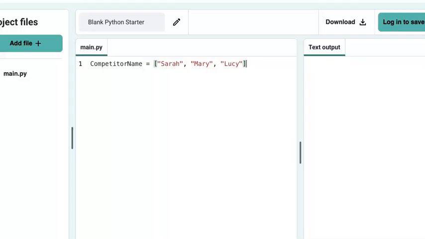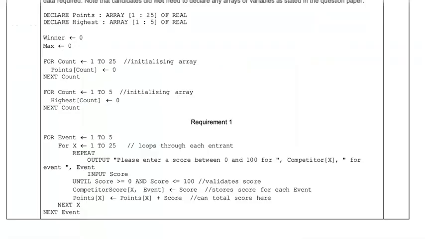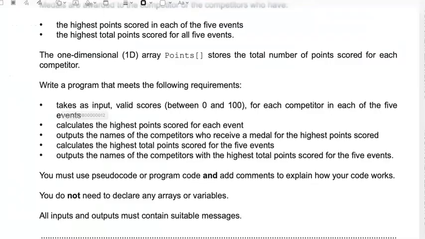Now, obviously, it said you don't need to do this, but we need the array in order to program it. I've only put 3 in, so this is a good technique for programming if you use it. It says 25 people, but we'd be here all day programming if we've got 25 people. So I've just put 3 because it allows us to test without it becoming too cumbersome with 25 competitors. So for each event, 1 to 5, we are taking an input. We're going to validate the score for each competitor for each of the 5 events.